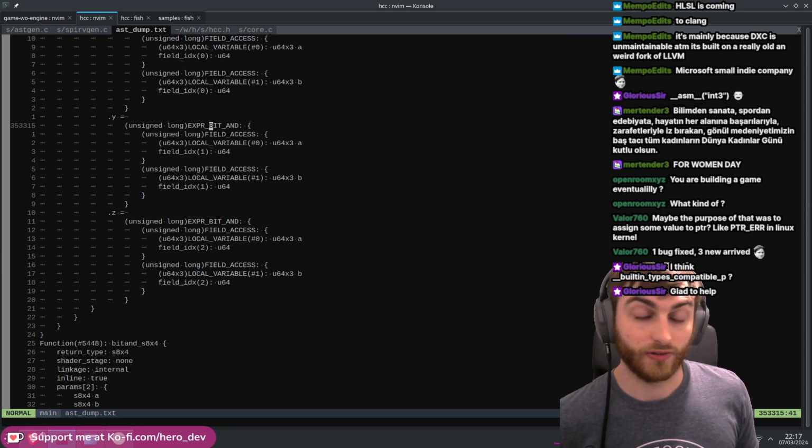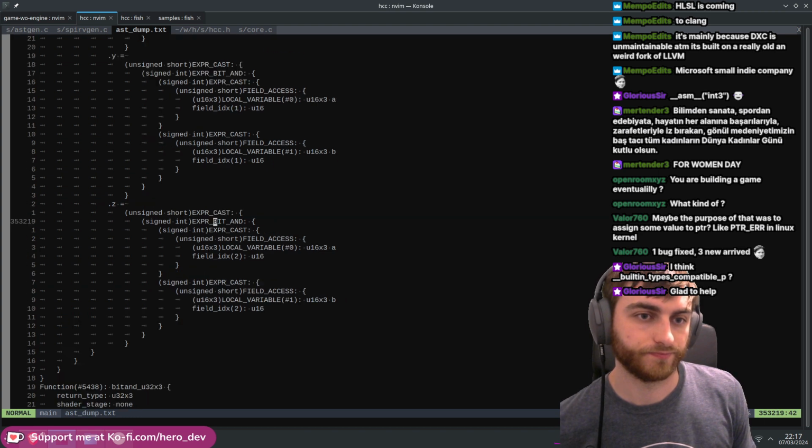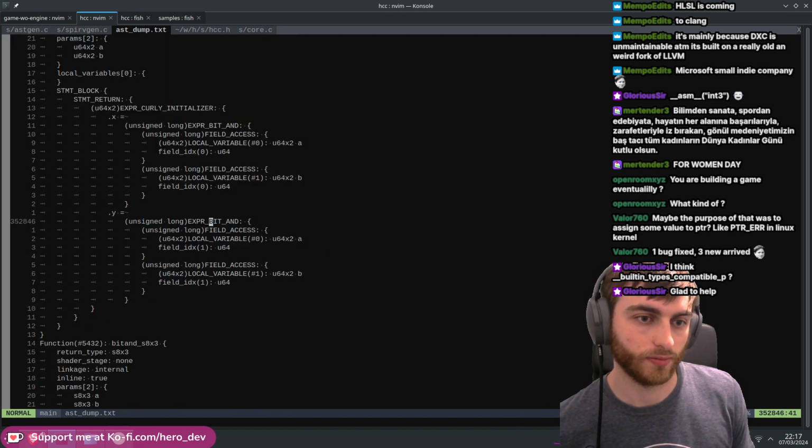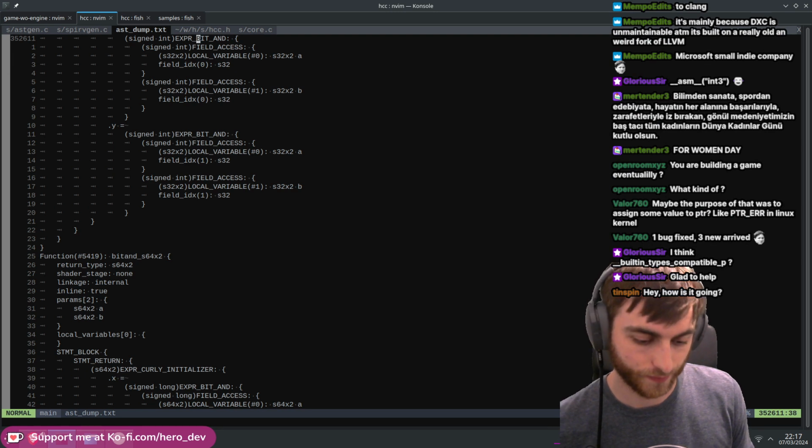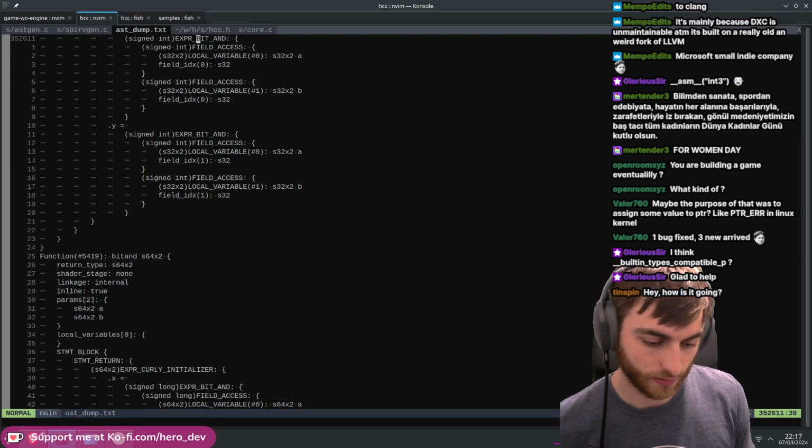Which is not very easy to search for. There's a lot of booleans in the code base. And if it just followed the and, it would be easy to search for.